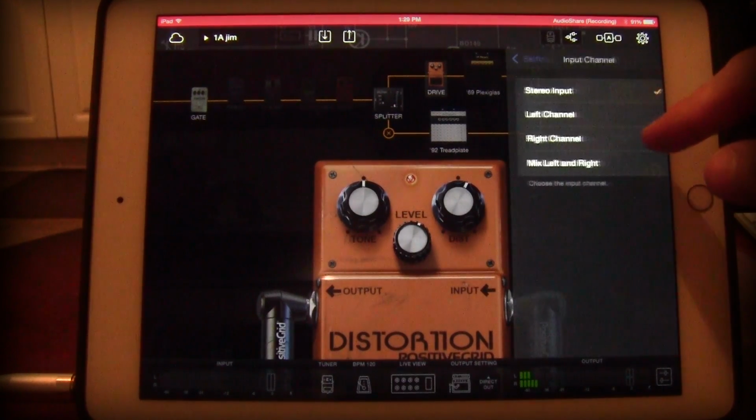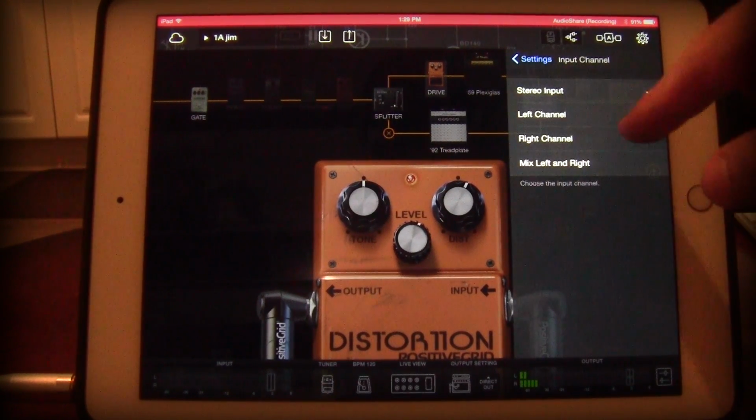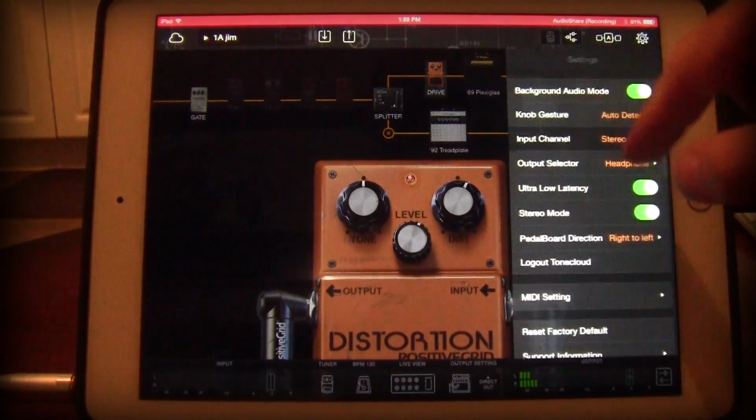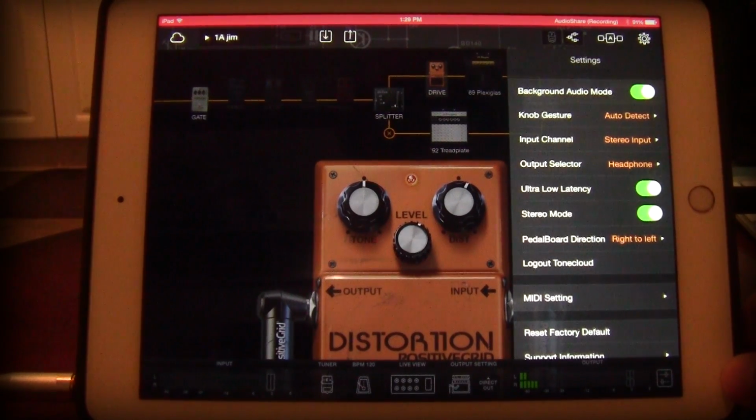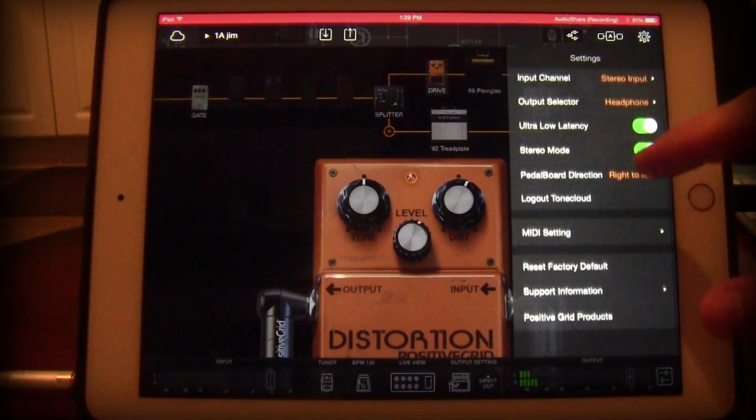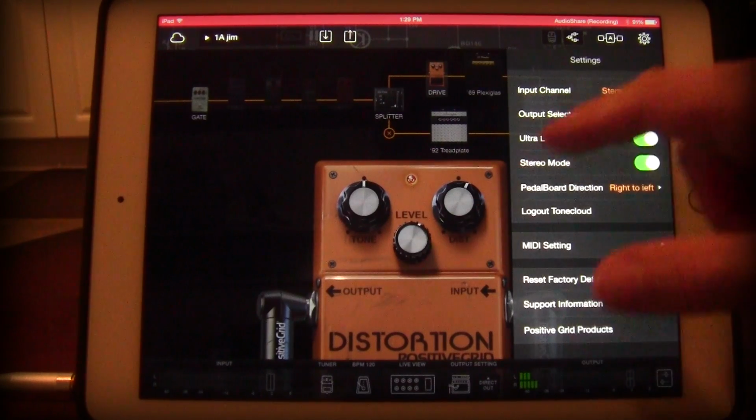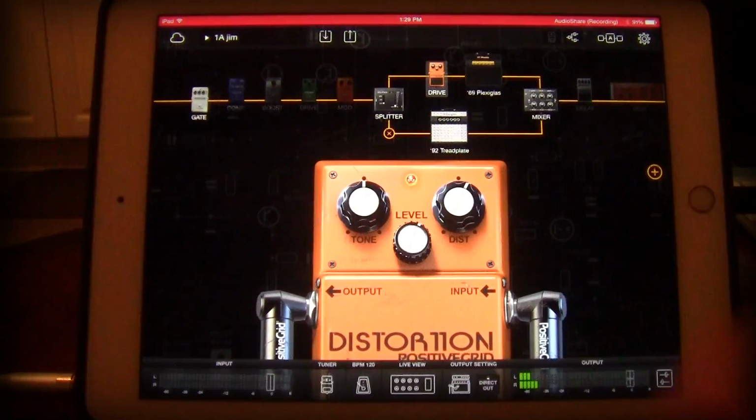I can choose which input, if I have a stereo input, which input's going to this. I'm in ultra low latency mode. This is an iPad Air 2, so it's got enough horsepower to do that. Stereo mode, definitely. And just a bunch of other basic settings, but this is just a really quick overview of what this app can do.